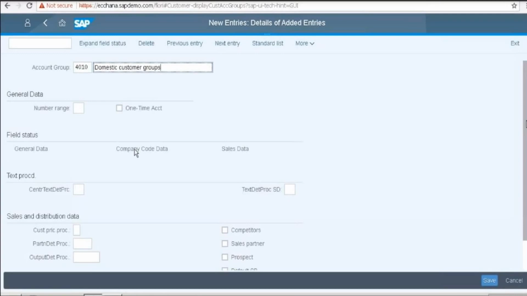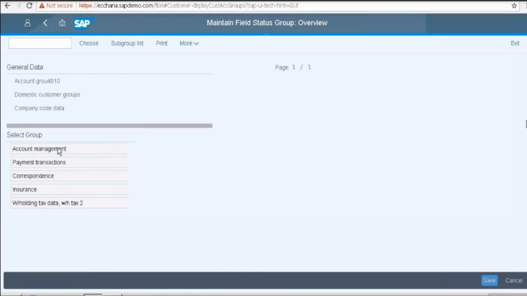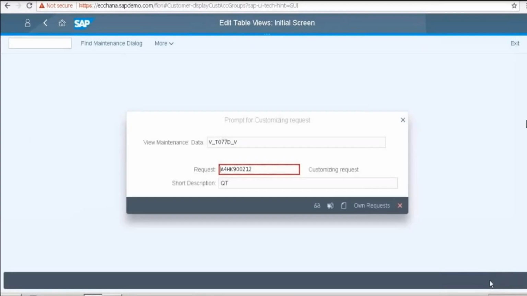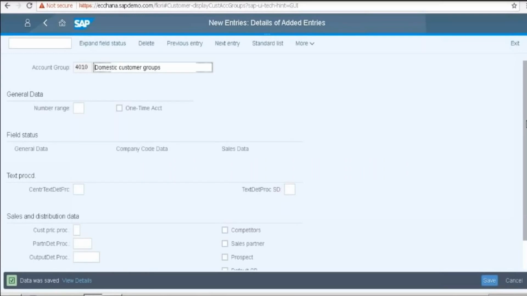Here let us click on the company code data. Just double click on that. Again double click on the account management. So let us activate the required entry. Now let us click on save. And let's click continue. So here you can see the message data was saved. Now let us click on the next entry.